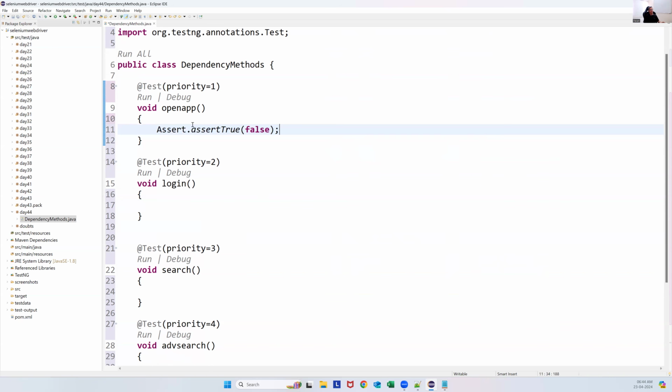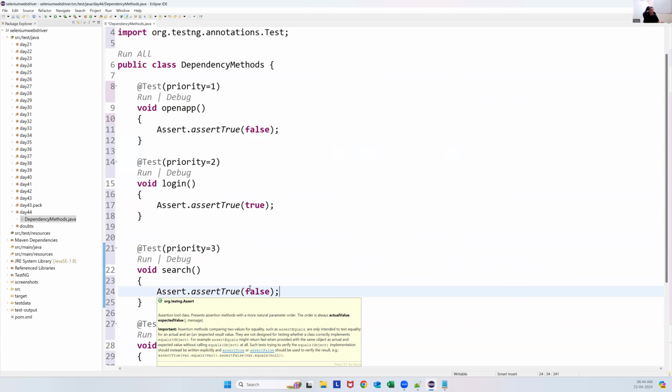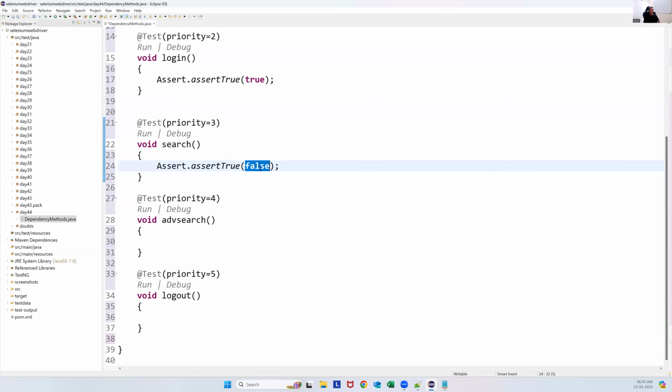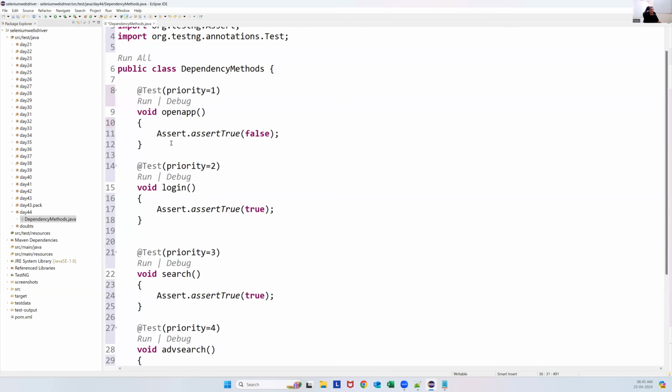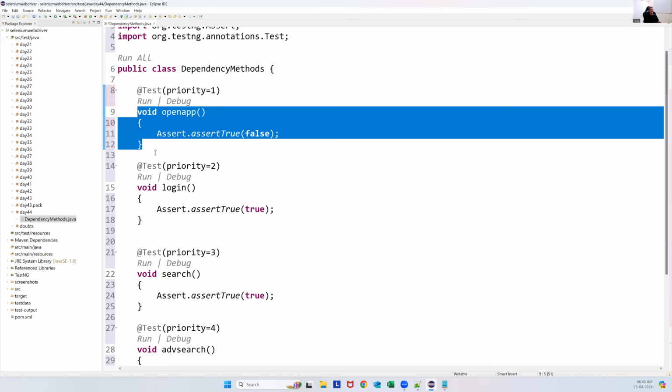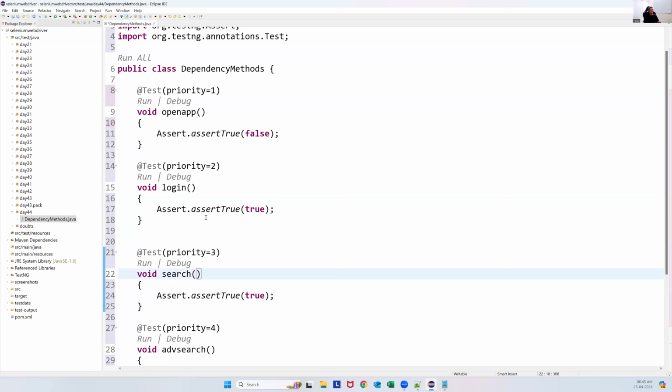So I'll put this in openApp. And in the login, I'll say true. So that means this particular assertion will make my test method pass. Even search also, I will pass true here. And even advancedSearch also, I will pass true. Even logout also, I'll pass true. So according to my assertion, except this openApp, the rest of all the test methods should pass because my assertion is written like this. So the openApp method should fail because I am passing false.